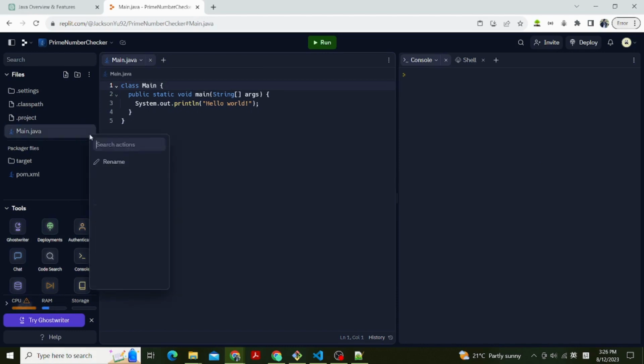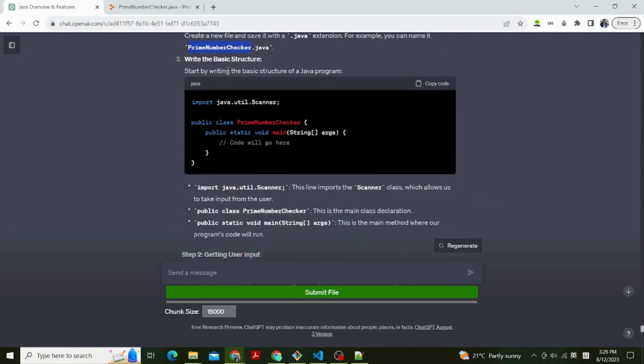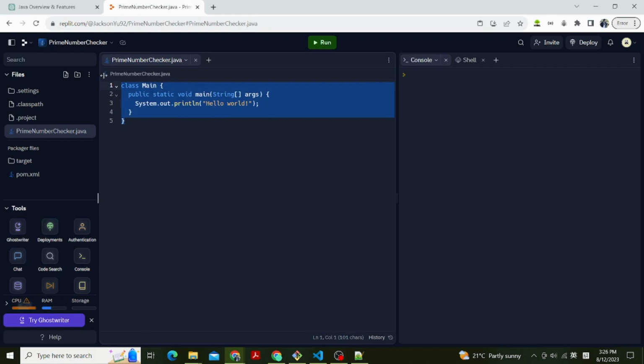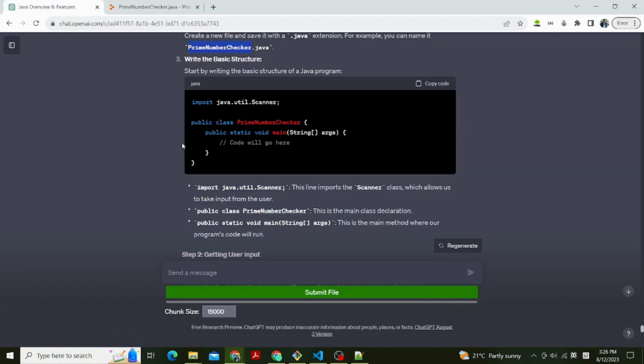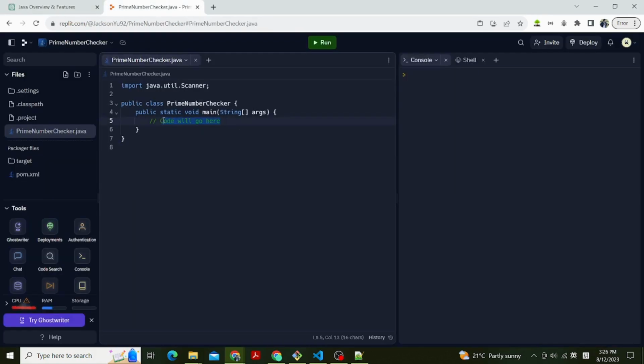Let's write the basic structure. Start by writing the basic structure of a Java program. Import java.util.Scanner. This line imports the Scanner class, which allows us to take input from the user. Public class PrimeNumberChecker. This is the main class declaration. Public static void main, String[] args. This is the main method where our program's code will run.